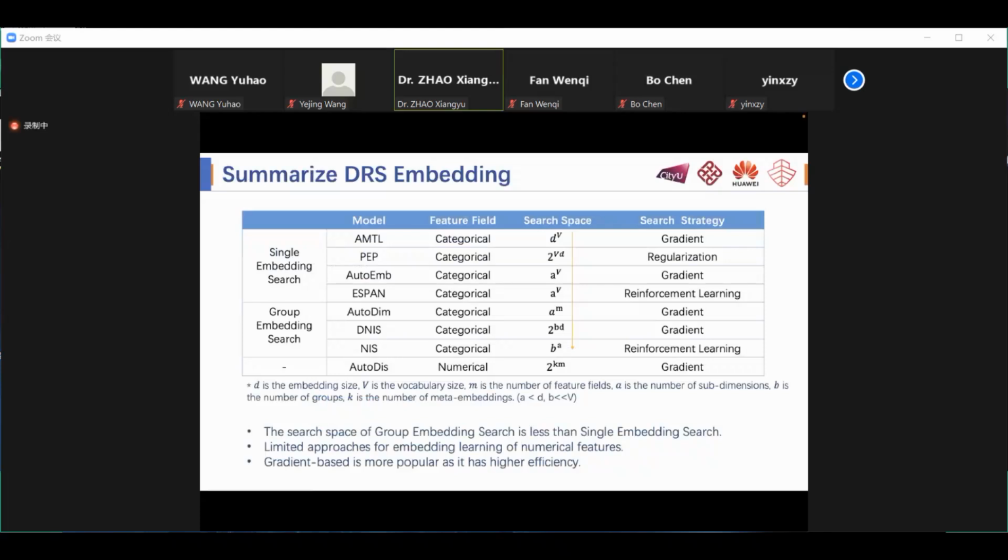So for the embedding component, the embedding dimension search methods can be divided into two categories, the single embedding search and the group embedding search. The former, single embedding search, searches for the optimal embedding dimension for each feature value. And the latter, group embedding search, first groups the feature values and then assigns the same embedding dimension to all the feature values within the same group. Therefore, the search space of the group embedding search is less than the single embedding search.